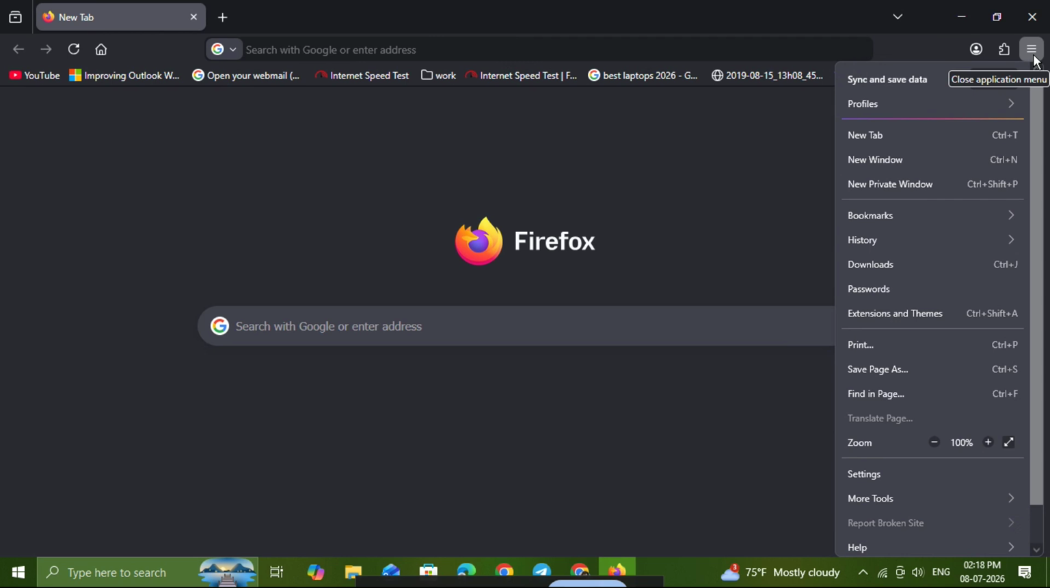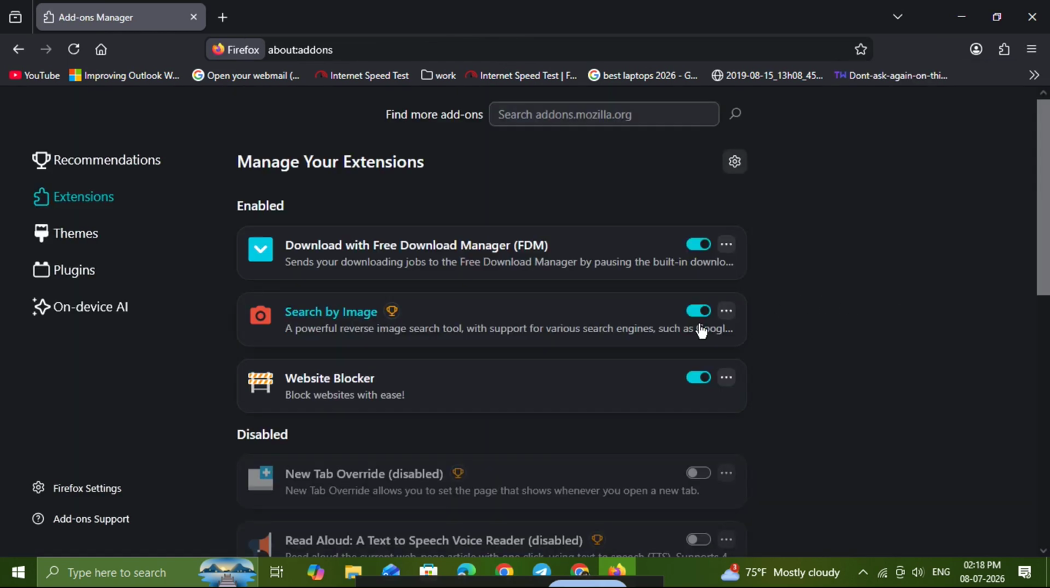This menu gives you access to several Firefox settings and tools. From the menu, click on Extensions and Themes. This will take you to the Firefox Add-Ons area, where you can browse and install official browser extensions. On the Add-Ons page, select the Extensions section if it isn't already open. This is where Firefox lists available add-ons specifically for the browser itself.